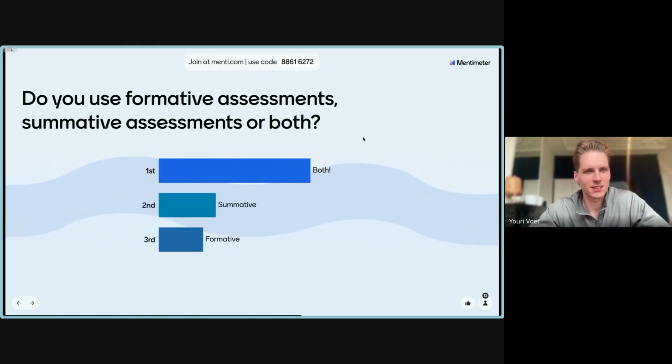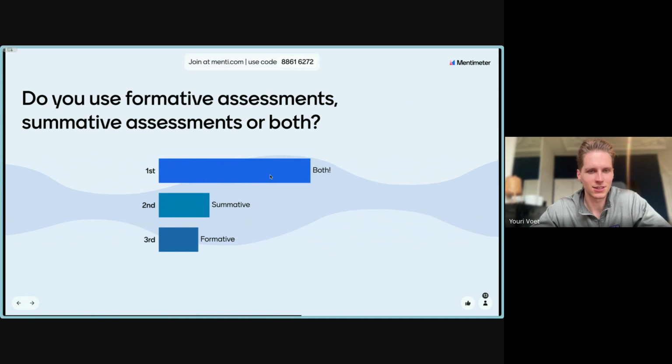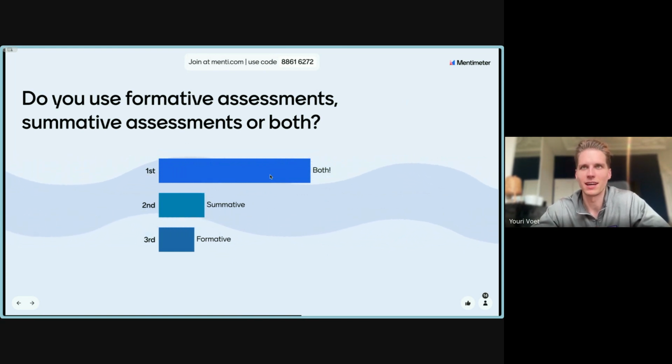Which is formative assessments, summative assessments, or both. And I'm very happy to see that most people do both. Some people just do summative and some people just do formative, but it does seem that we have a lot of combinations. So I presume weekly assignments or something like that, and then probably some kind of final exam at the end. But it's good to see people do both.